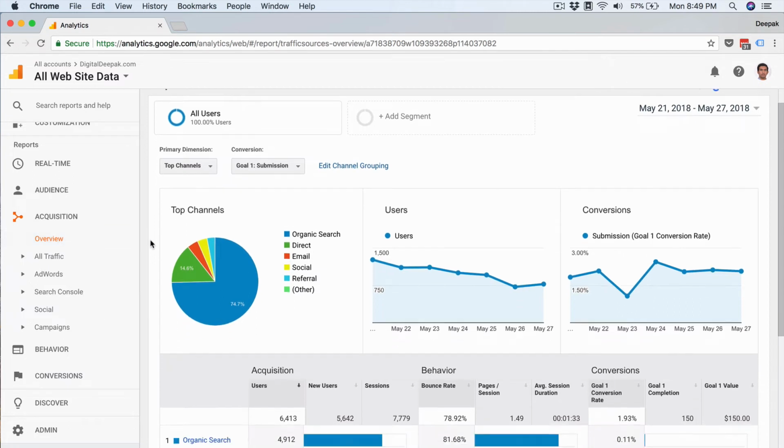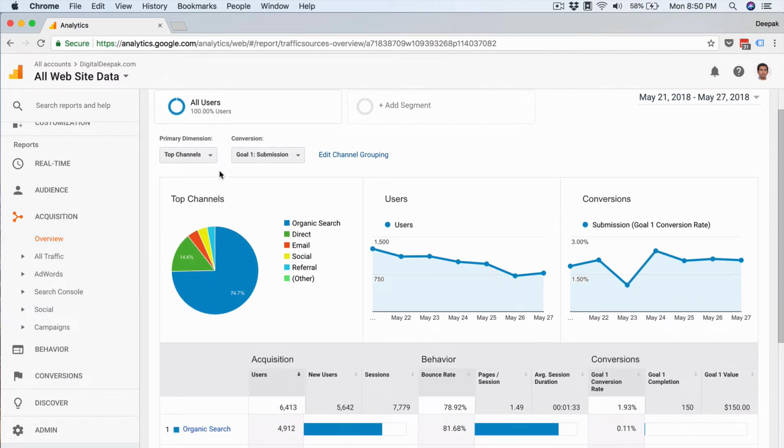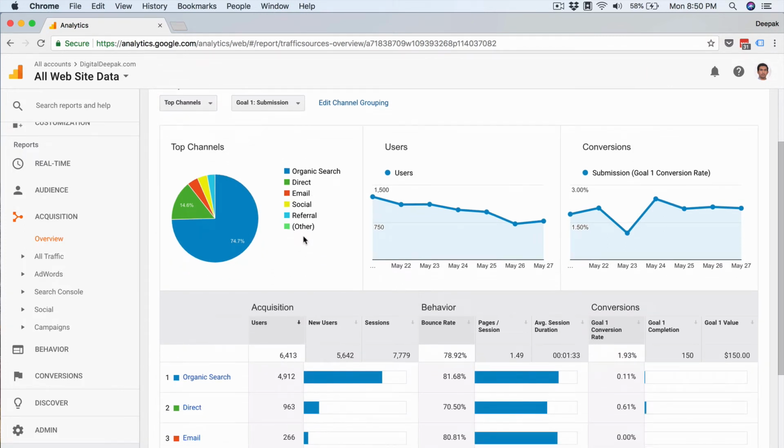If you look at overview, you can look at top channels. Here is where we can change to sources and mediums, and in the terms and definitions video, you would have understood the difference between channel, sources, and mediums. These are the different channels where we are getting traffic from, and you can see that almost 75% of my traffic is coming from organic search.